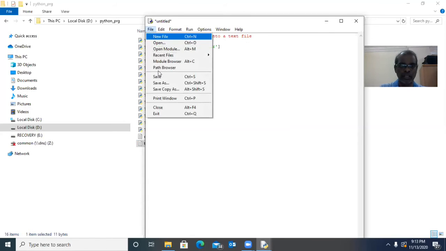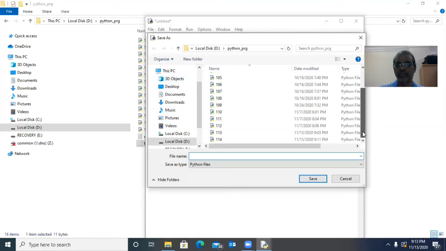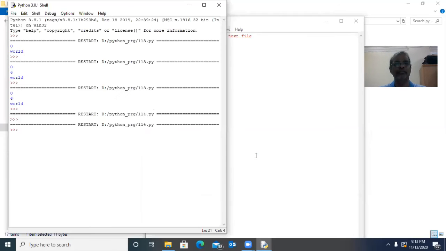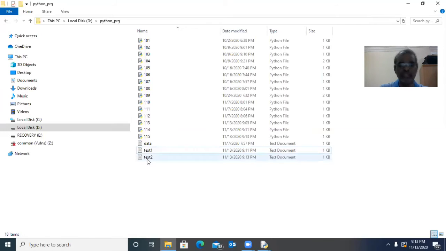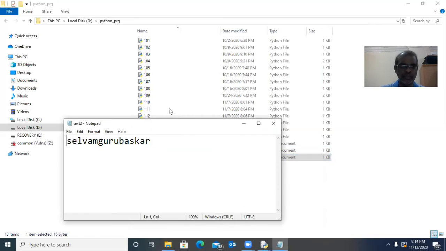Now I will save the program and then I'll run the program. Good. Now here text2 is created. The text2 should contain Selvam, Guru, Bhaskar. See it here, Selvam, Guru, Bhaskar it contains. Now I will explain the program.